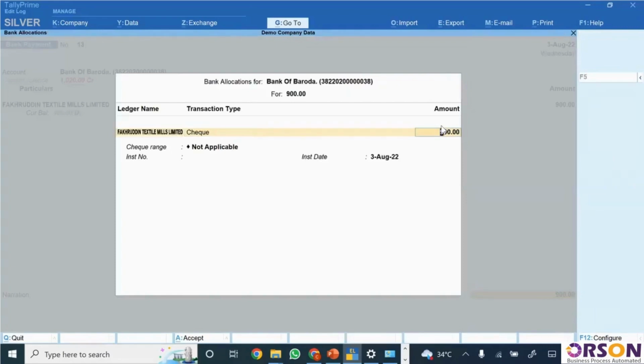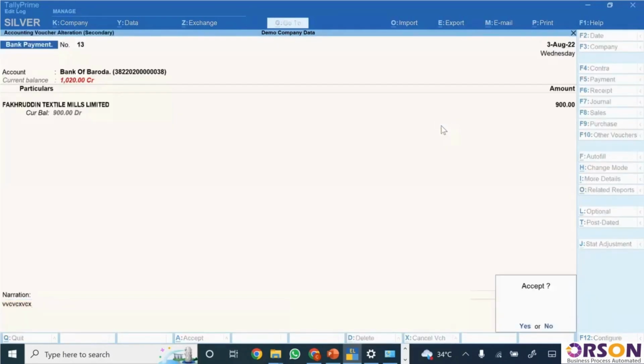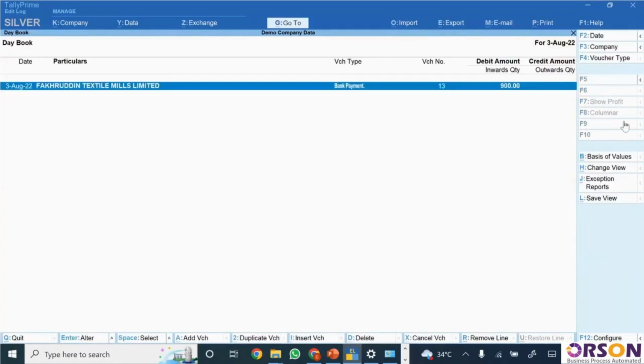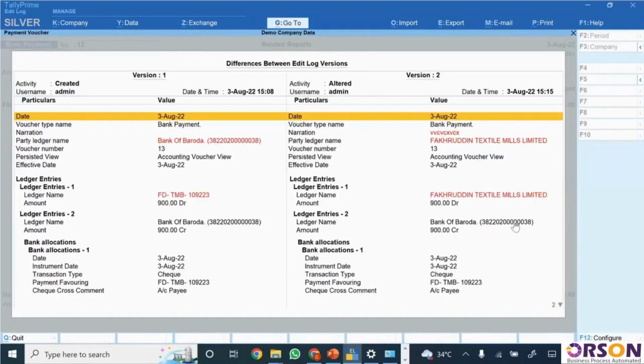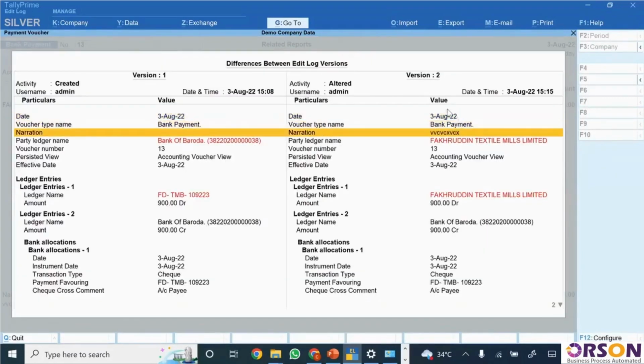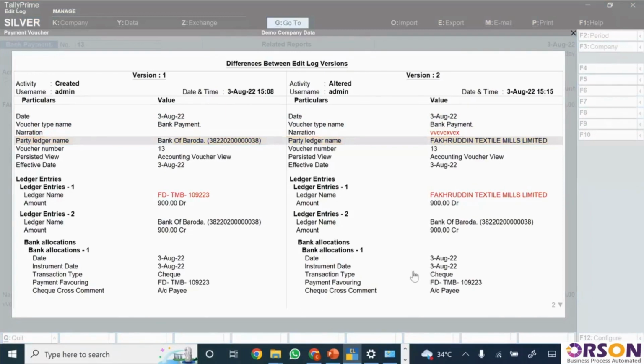If I'm modifying the check number or any particular detail, or I'm mentioning the narration, any particular field you are entering would be displayed. See here, narration is also highlighted. I changed the ledger name, so even that is highlighted. In the voucher type, if any particular field you are changing, that would be highlighted. So all of the details which are changed would be highlighted. It is not specific to any particular field.